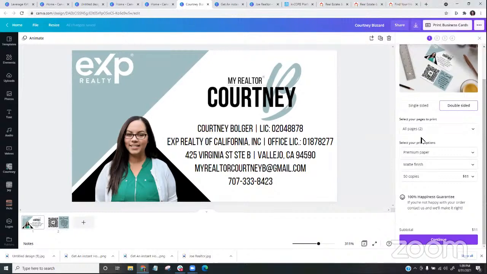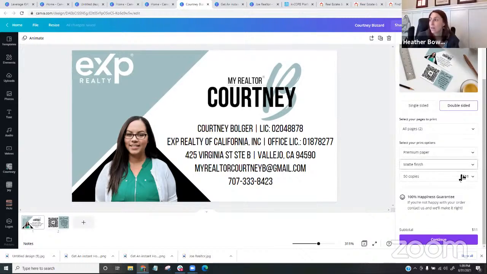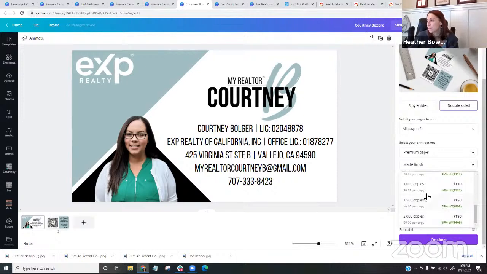You mean like they'll print it on their side and send them to you? Correct. Okay, cool. And I mean, it's a little cheaper if you use Vistaprint or something, but then you don't have to worry about bringing it over and doing it. It's not that expensive. And obviously if you're making a lot, it's not that much.